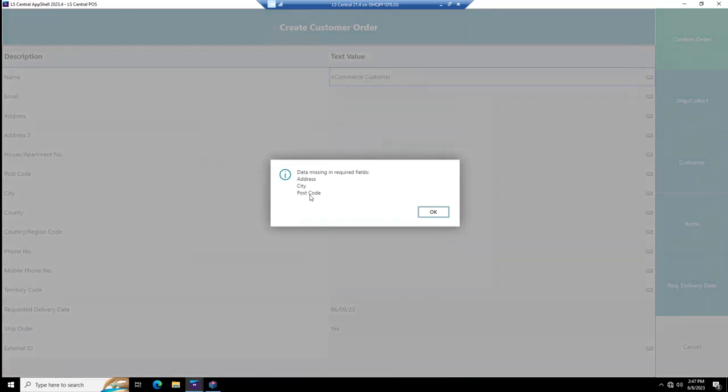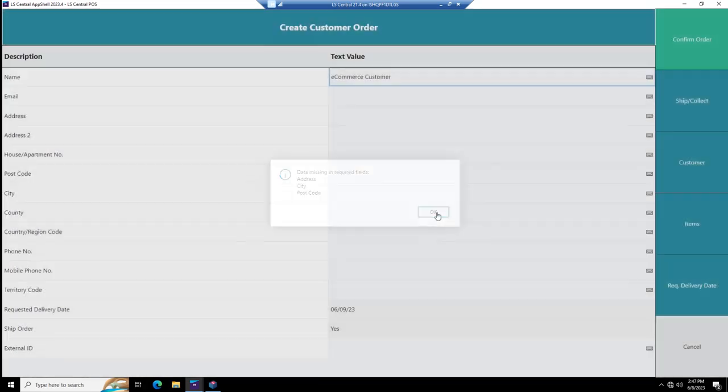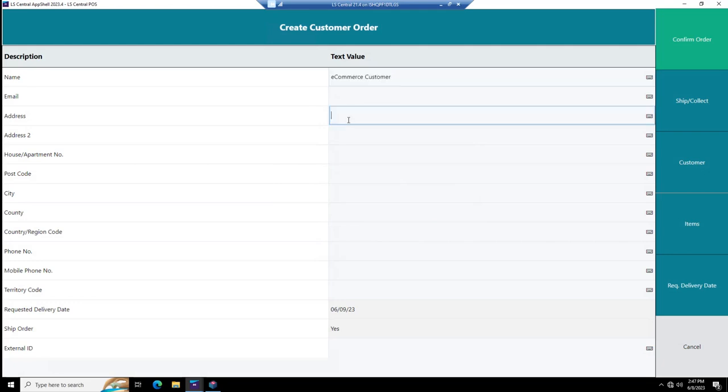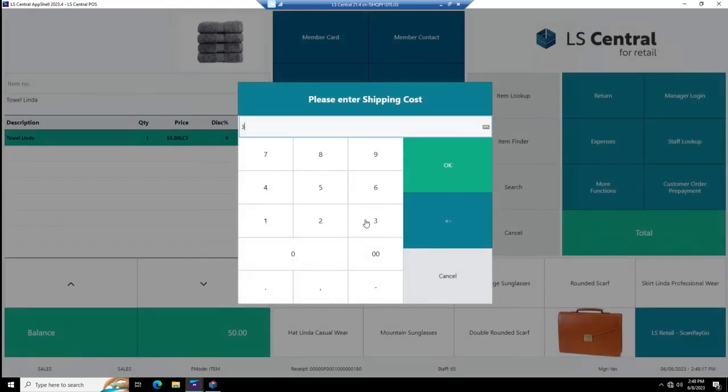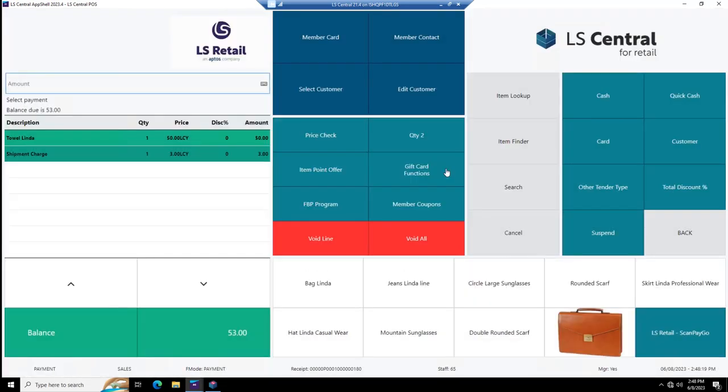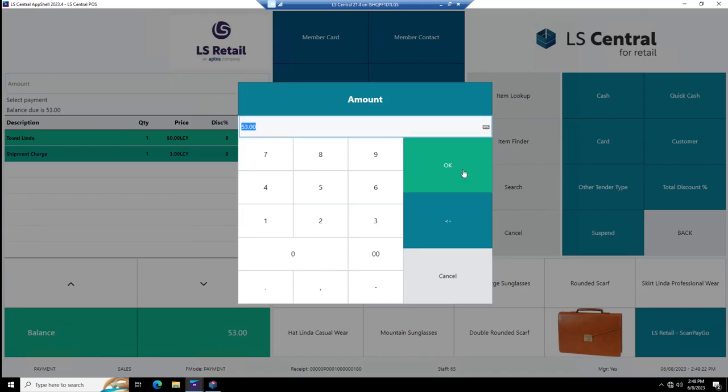Then you see the system complains. So we need some information. So we need to put in address, postcode, city, county, etc. etc. So let's confirm it when we put in all the information we want. Confirm it. Yes, we know we have to do a full payment. What is the shipping cost? We enter it manually. And here we are, and we can finish it.